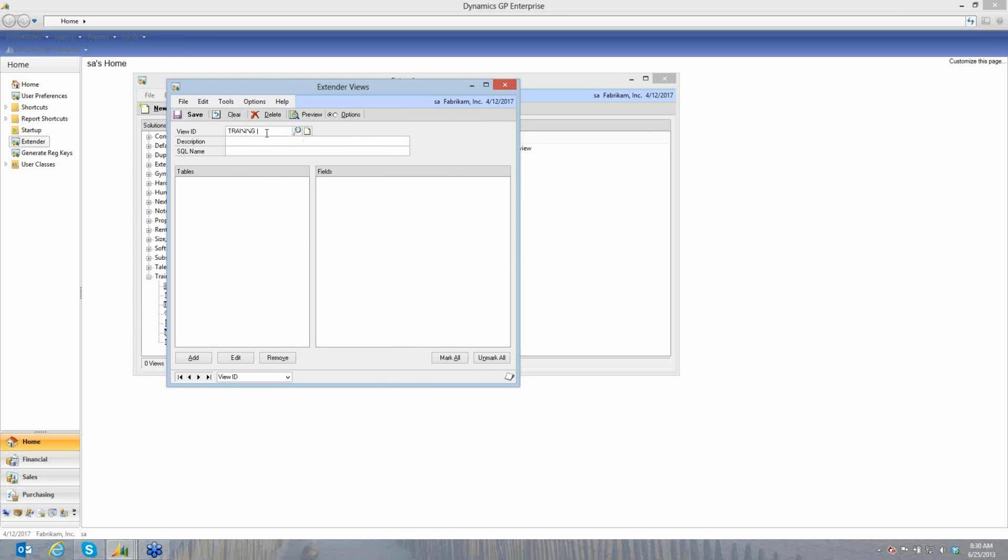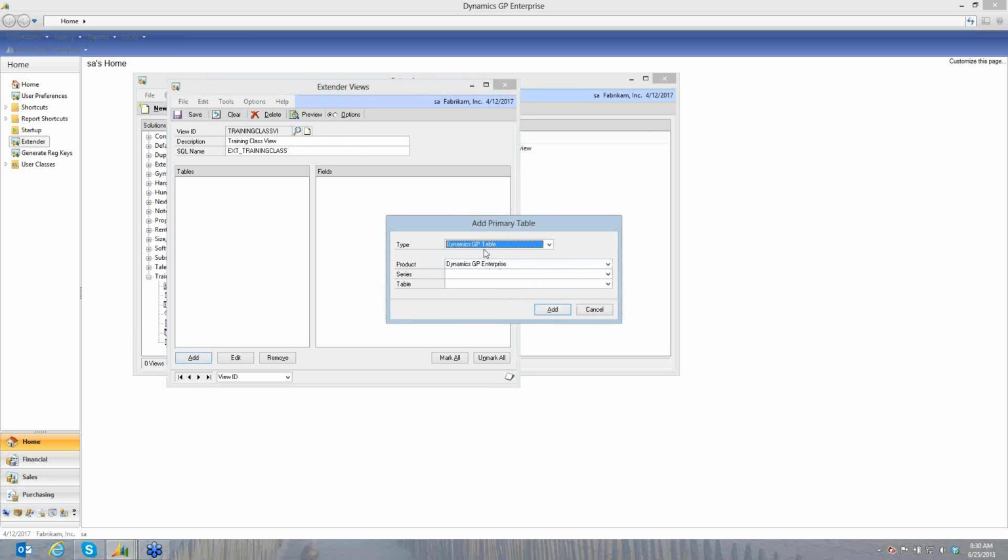So we'll call this training. Let's call it view, but it's too long of a name, so that'll work. We'll call it training class view, and then you have to give it a SQL name. I usually put ext in front of it because it is Extender, so that I know where that view came from. And now I can just add whatever I want to from it.